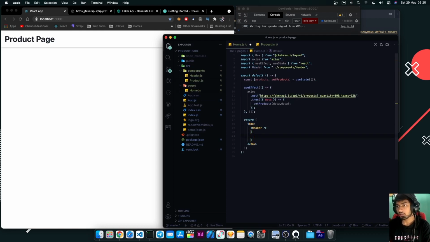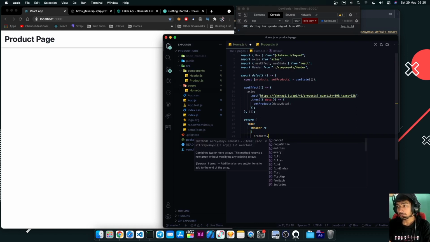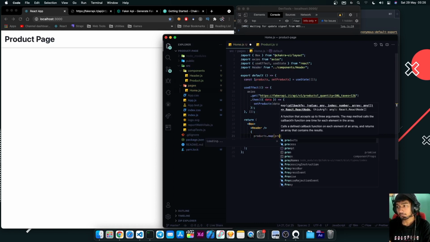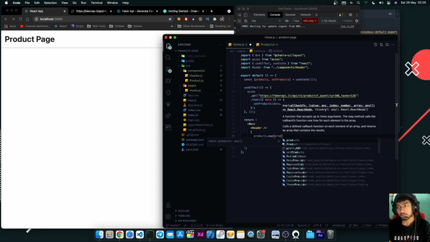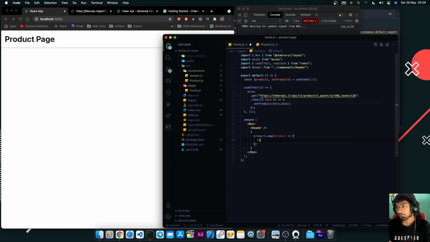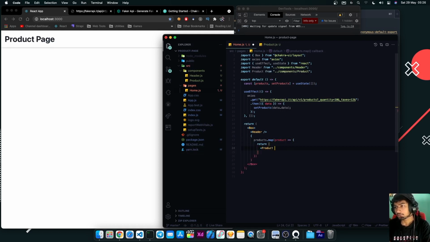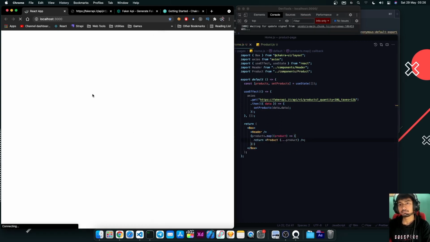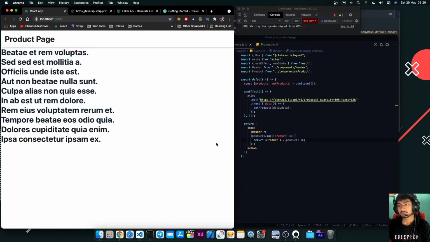And in here on the home page, we are going to loop through products.map, product. We're going to return product components with all the parameters we get from the data. Okay, looks good.